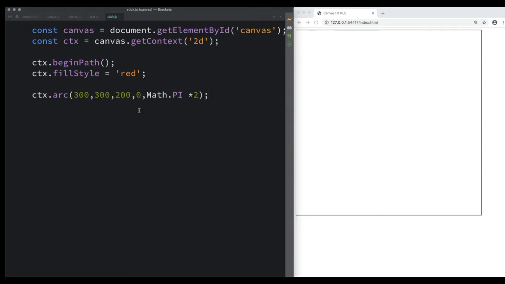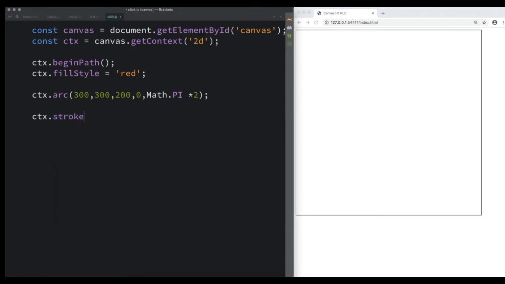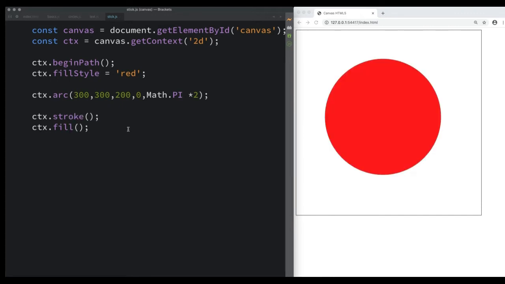So save, and I'm also going to apply the stroke, so ctx.stroke, so that we can see the content that's being drawn. And you can also apply the fill as well, so ctx.fill. So that's the fill of the character's head.